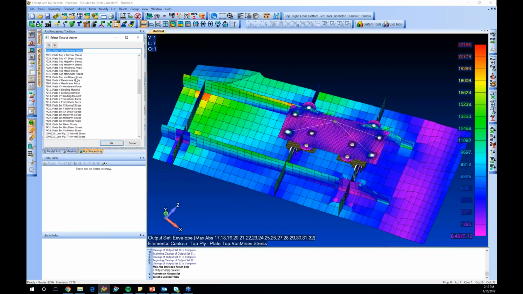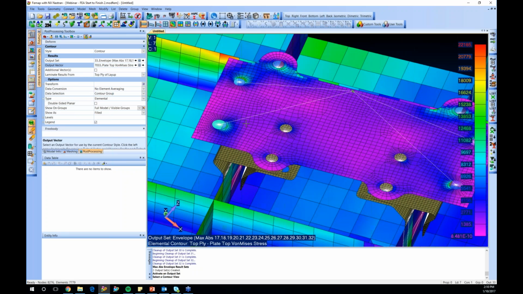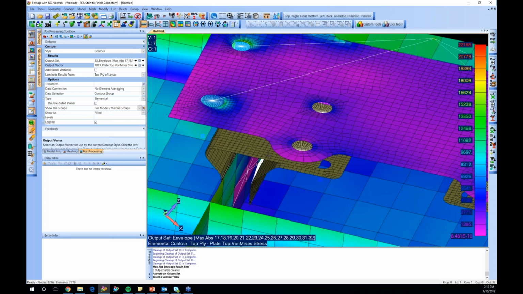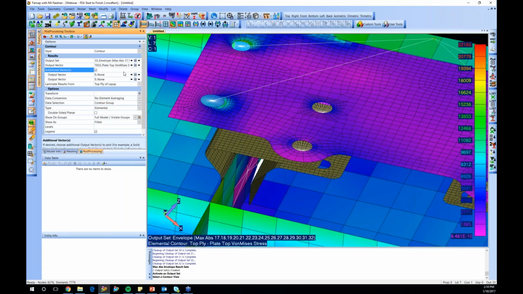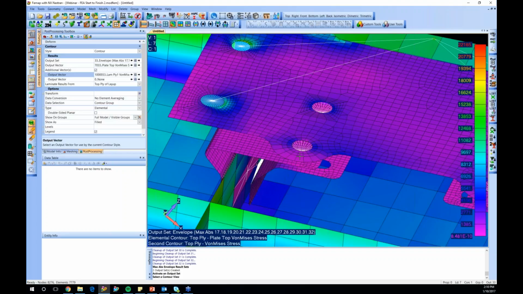So let's just pick plate top von Mises. It's a pretty common one to be interested in. And you can see here that we've got all this data coming in on the contours for this, but not on these clips. And that's because these are laminates, so they don't have a top von Mises stress. So you can activate those by going to additional vectors, and it'll give you two more options that you can use. These are just the same things, and we're just going to pick laminate ply 1 von Mises, just something to compare it to, and we'll see that it pops up here.